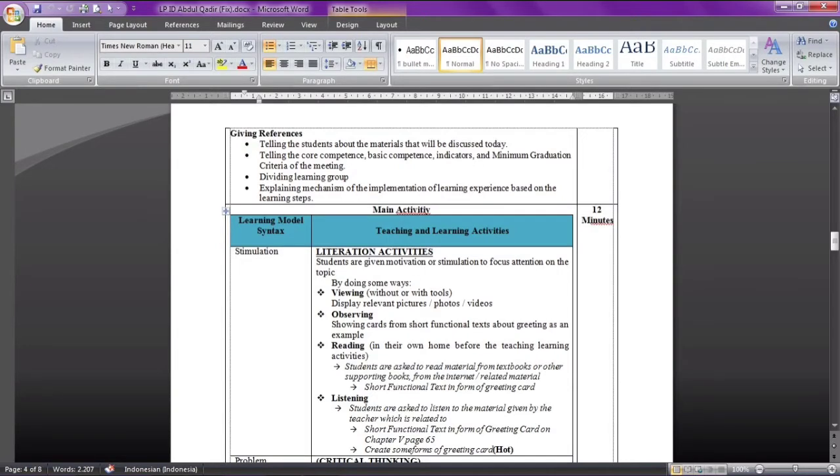In their own home before the teaching learning activities, the students are asked to read material from textbooks or other supporting books, from the internet or related material, short functional text in the form of greeting card. Listening. Students are asked to listen to the materials given by the teacher, which is related to short functional text in the form of greeting card on chapter 5, page 65. Create some forms of greeting card.